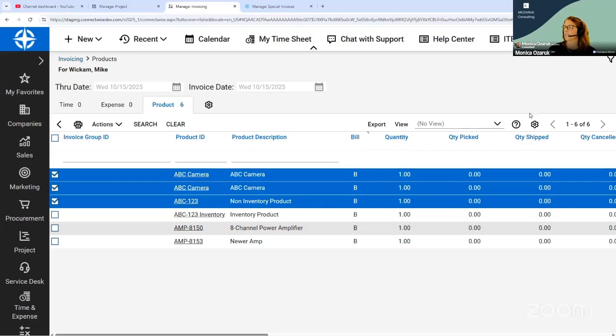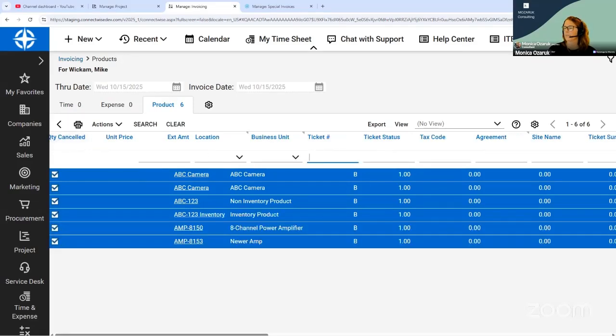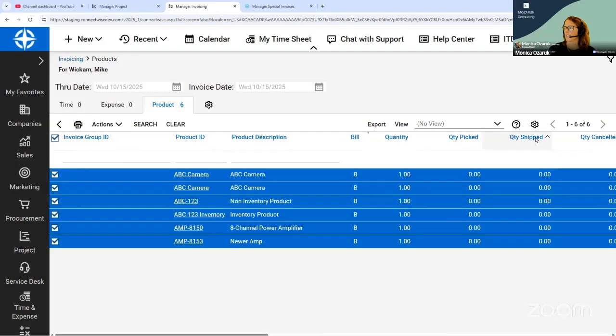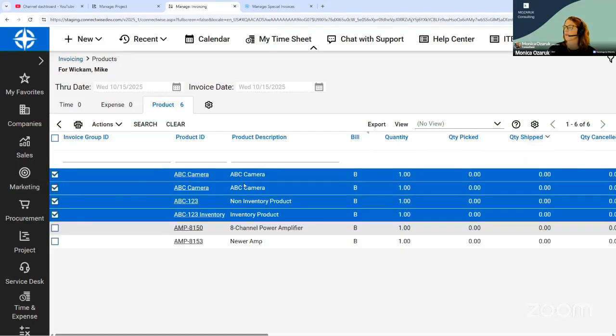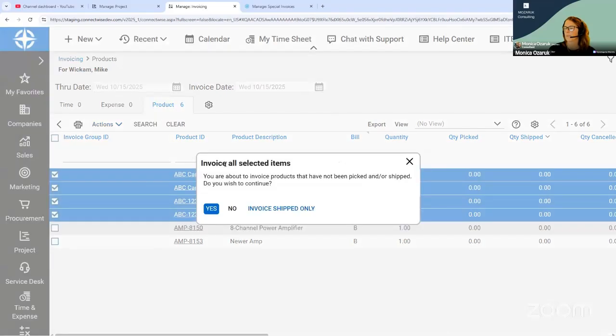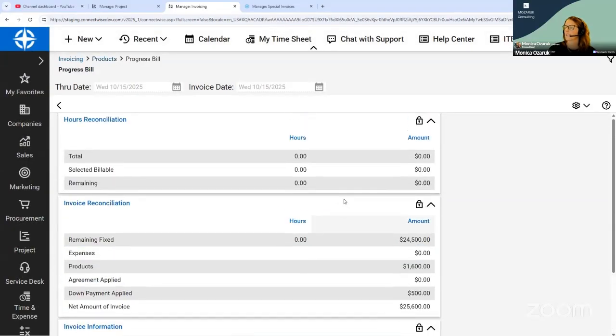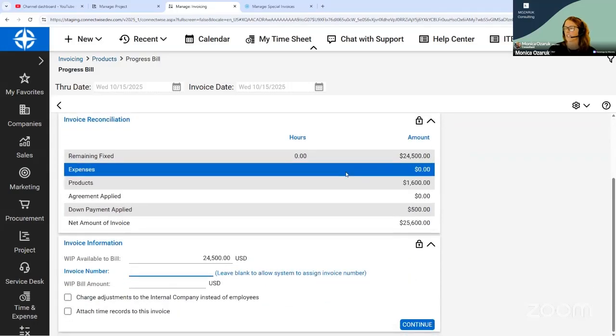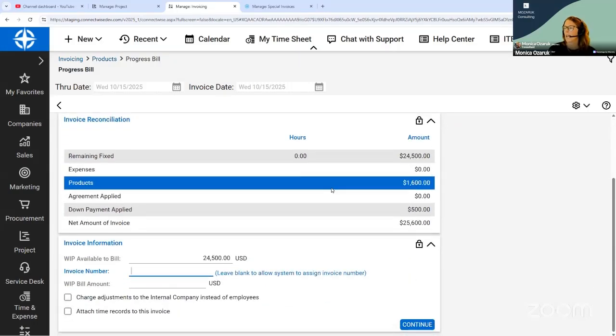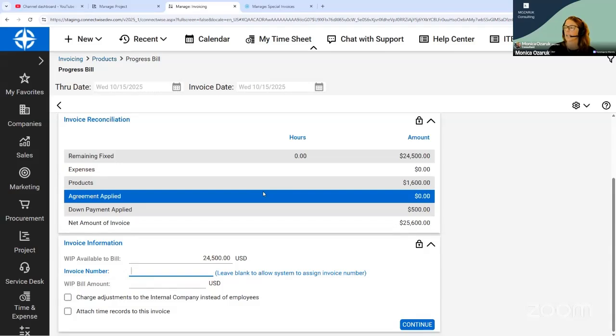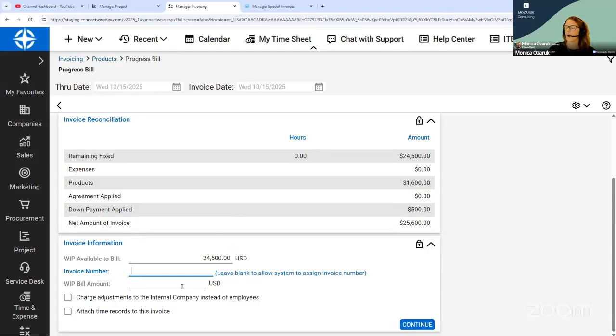If you invoice based on everything that is shipped, then you're just going to sort by the quantity that's shipped, top to bottom. You have to click all these one by one. Once you have what you want to add to the progress bill at the end of the month, you're going to go into the actions, create progress bill, and you're going to get this warning. And it's only going to select the items that you would like to invoice. At this stage, maybe I don't have any labor and I really just want to bill products. So I'm not going to put a WIP amount. I'm just going to hit continue.